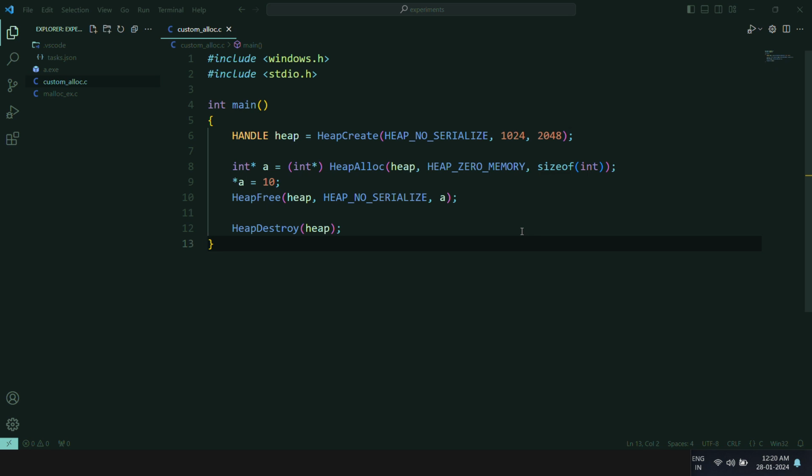So hello everyone. Today I'm going to show you how you can create a heap in a C program without using malloc functions. Okay, it is going to run on Windows. So if you have Windows, you can run it. Otherwise, you cannot run it. Here you can see a sample program.